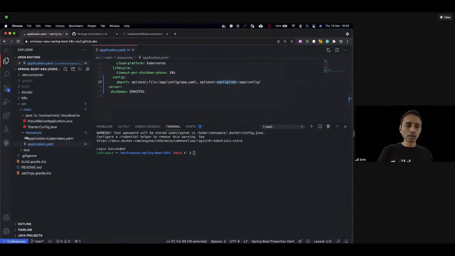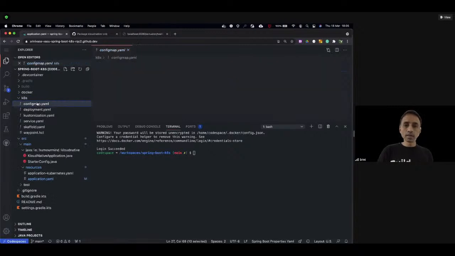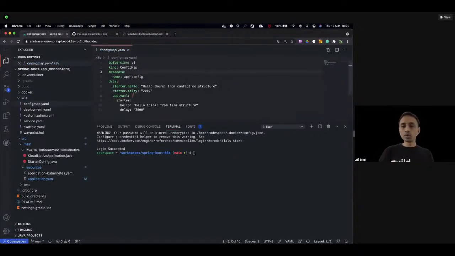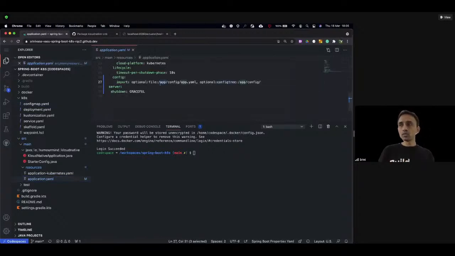So if you go back to my Kubernetes resources here, under config map, I've defined both the forms. The started@hello is more of a key value pair. Started@hello is the key, and "hello there from config tree structure" is the value, right? So when you do a kubectl exec into your running container, this started@hello would be a file name, and this would be the content of your file. Whereas in this case, the app.yaml would be a file itself, and whatever properties you have defined within the YAML file will be the content of your app.yaml file, right?